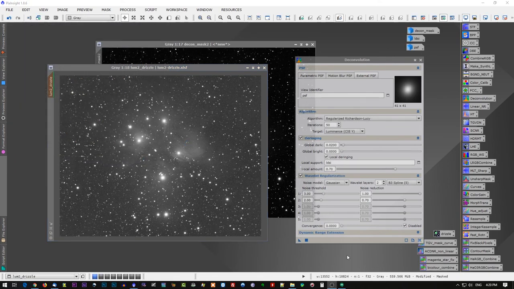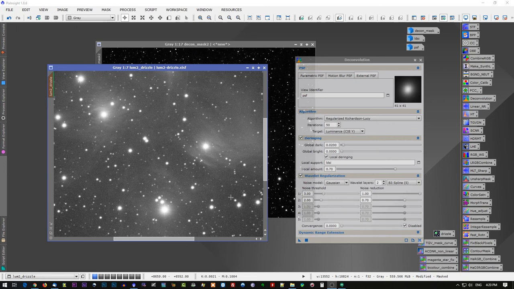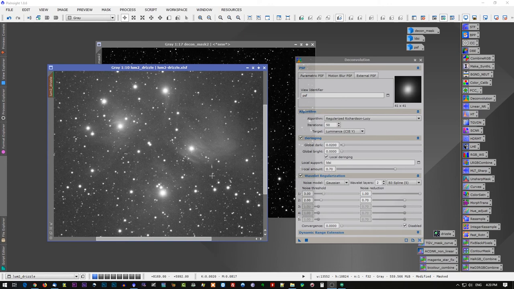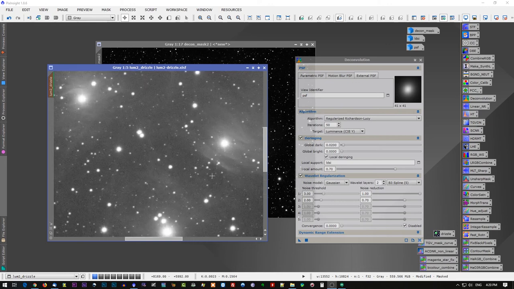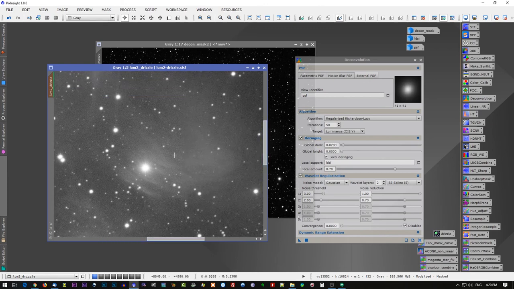Okay, so there's the image with the deconvolution applied. And we've regained some of the resolution that was lost due to atmospheric distortion and optics. And it looks really nice. The deconvolution tool can be very, very useful, very handy. It can do a lot to help restore your images and improve them. It'll just take a little bit to master, that's all.